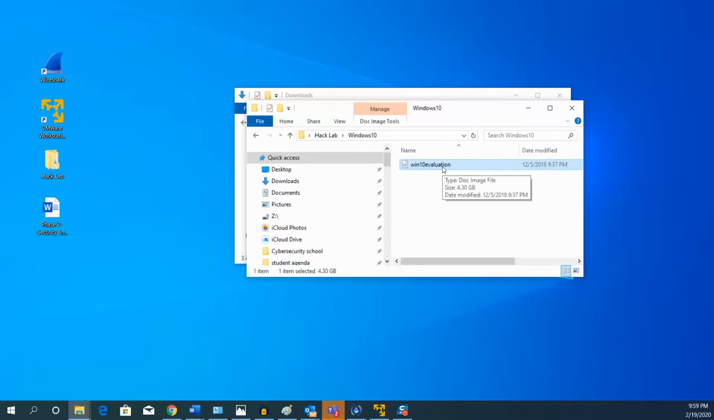If you notice also, your evaluation CD has this long drawn out name. What I did was right click and rename mine to Windows 10 Evaluation. This allows me to identify the file a lot easier.